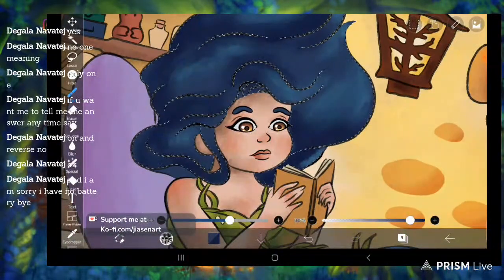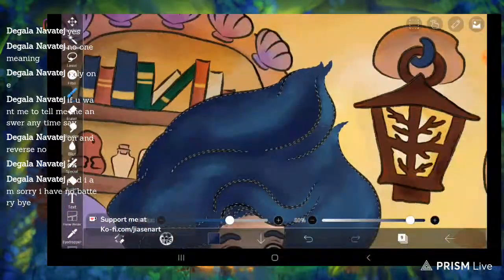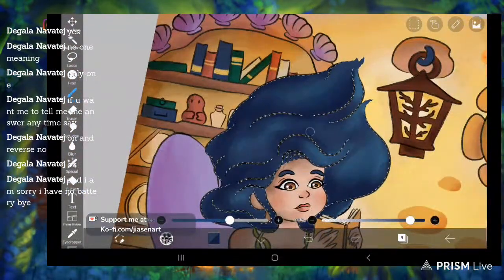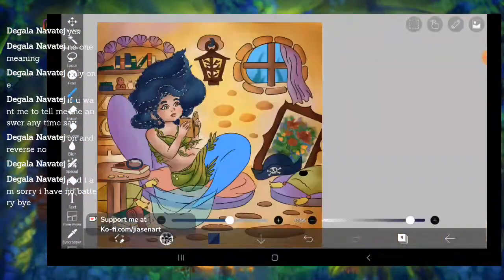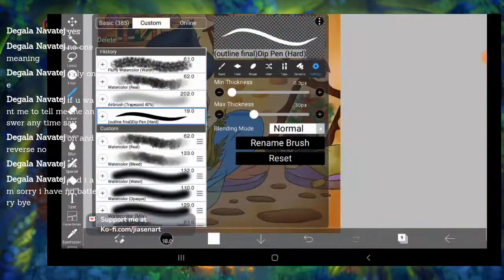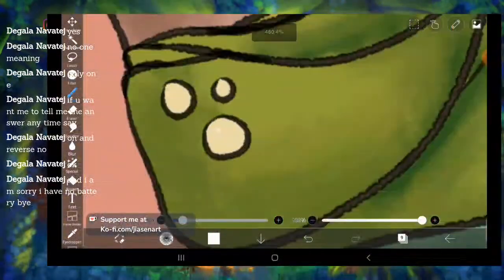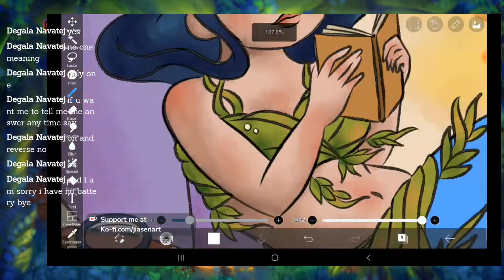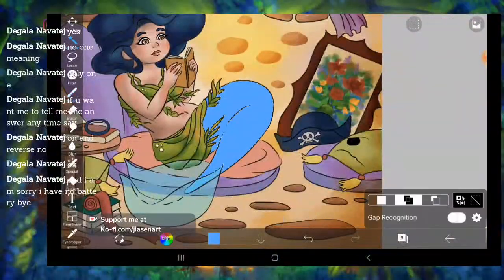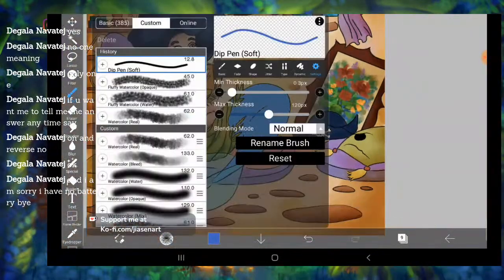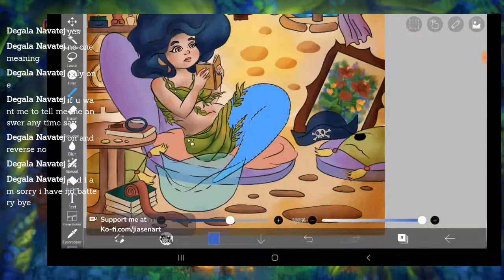So yeah, I chose to give her this. I used a blue color, but this is more of a darker hair. I was thinking if I should give her black hair, but compared to other colors, black is way darker, so it is kind of a blackish hair.